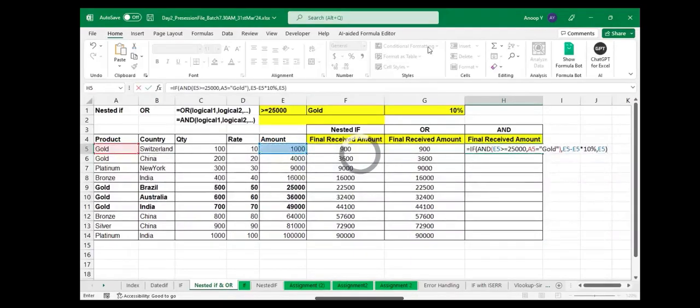So in this case, any of the methods you can use. Now, if I say the amount also should be greater or equals to 25,000 and the product also should be gold, then I need to give the 10% discount. Otherwise, same amount. So can anyone tell what will happen in this case if I press enter?